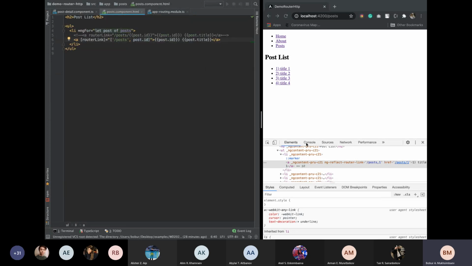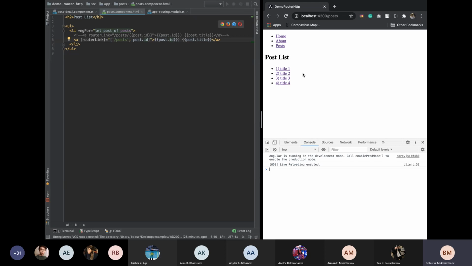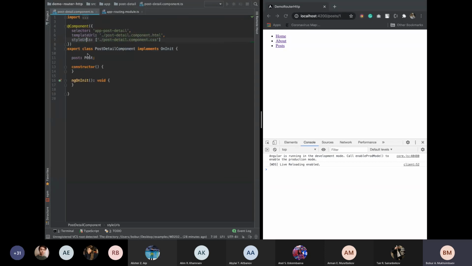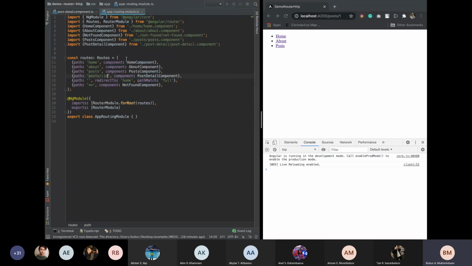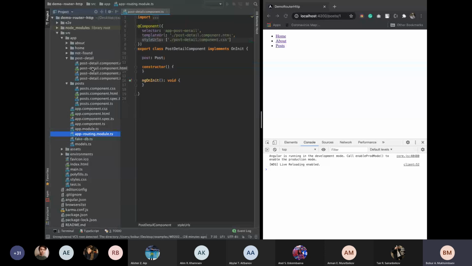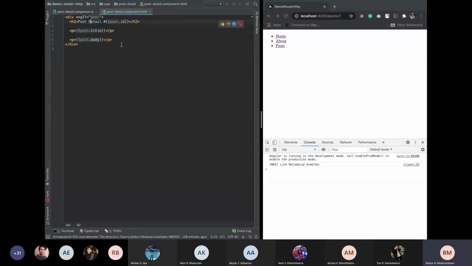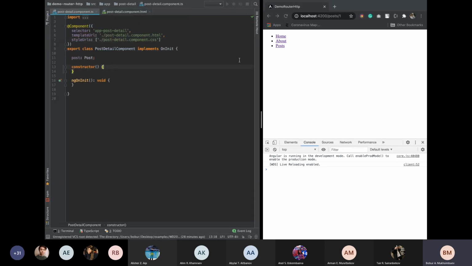Okay, so I think it's clear. After that, if you click this button, it will go to posts and one. But inside of the post detail, we don't have any logic. That's why we don't have any rendering data, even though we have the markup for the post details and we have the ngIf. So for getting this one from the address bar, we have different options.